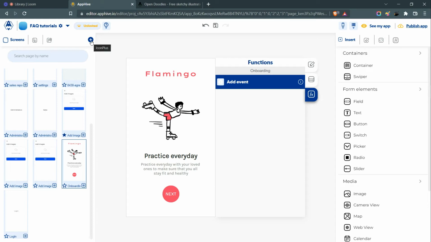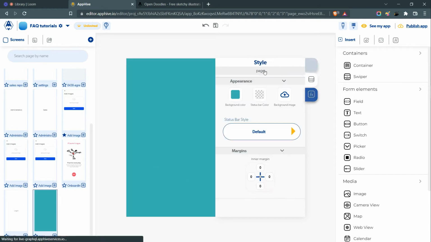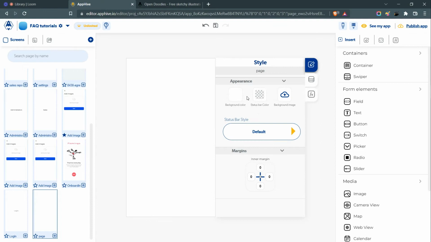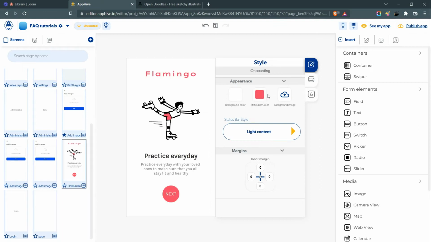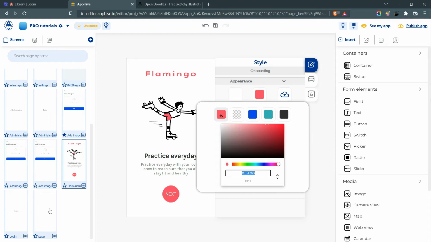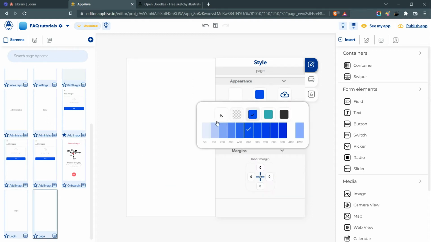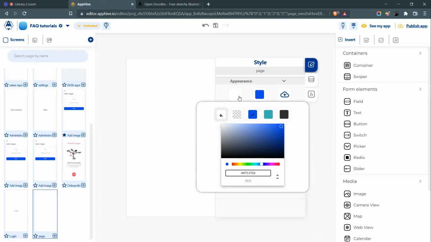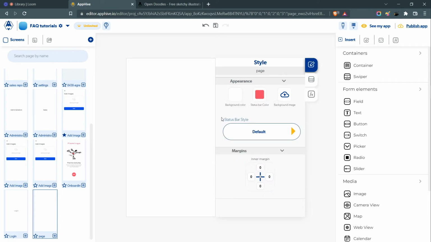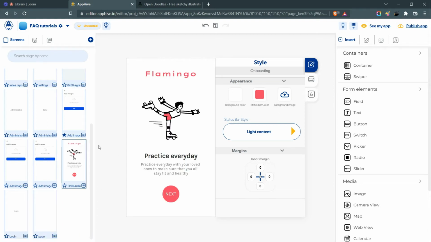So the first thing you need to do is add an empty screen. In this empty screen, you can change the color of the background and the status bar color. I'm going to put it in this pink color code, so you can just put your own color and paste it right here. And the status bar style, I'm gonna set this light content, which is basically a white color for the icons of your cell phone.